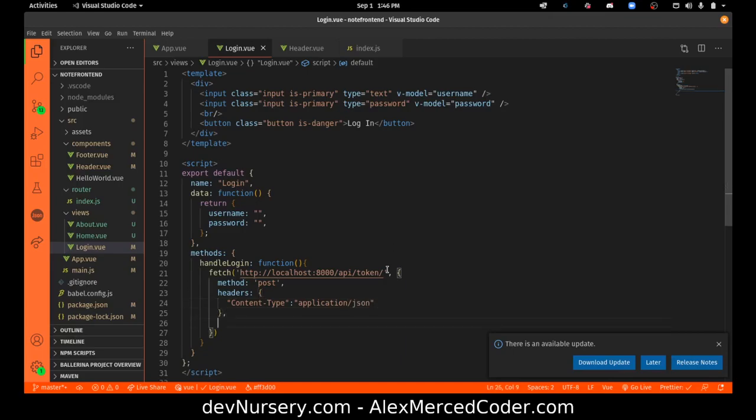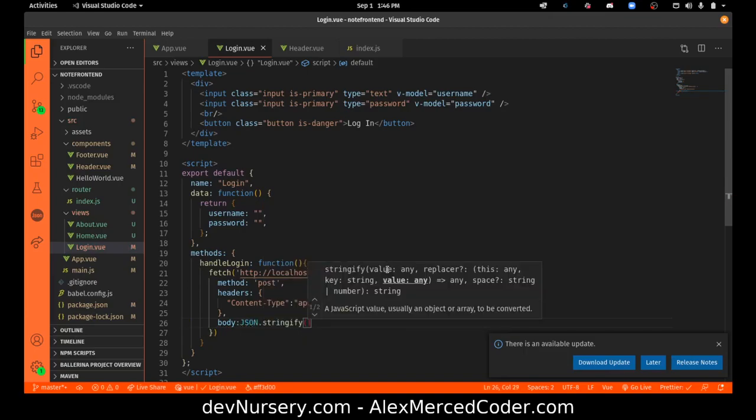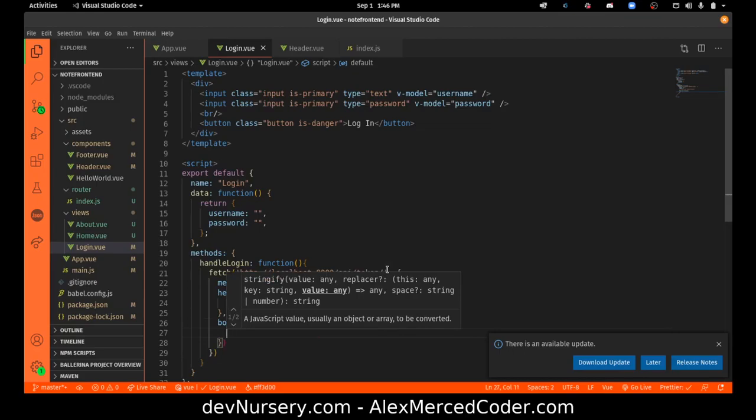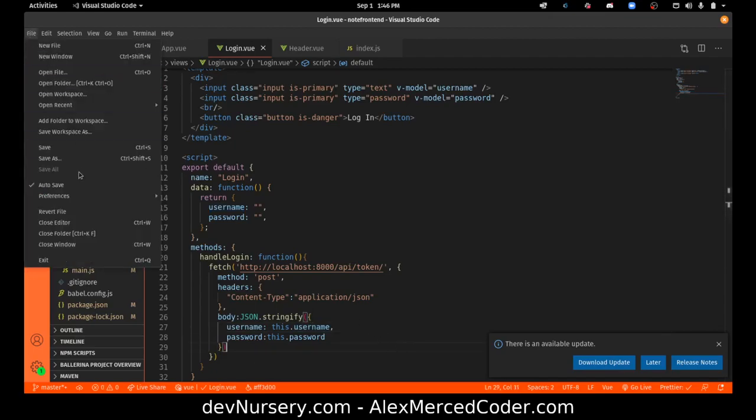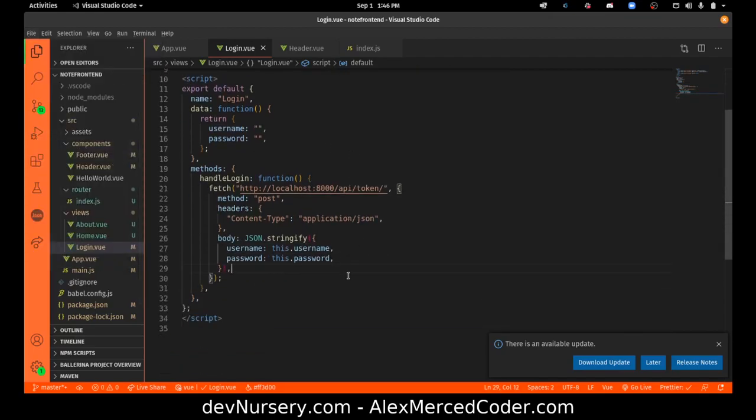And then on top of that, we're going to have body, which is going to have to be JSON.stringify. And we're going to stringify a new object that has username that equals this dot username and password that equals this dot password. And put a comma here. Save this so that way it gets all prettied up. And cool. So that is, let me just see where that fetch ends.